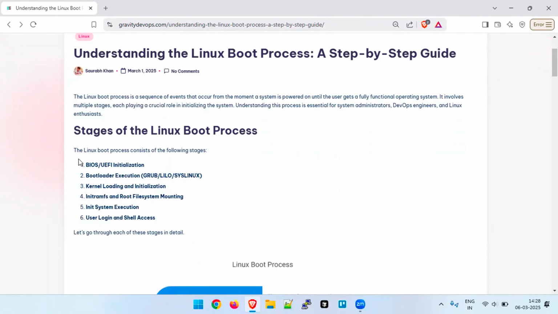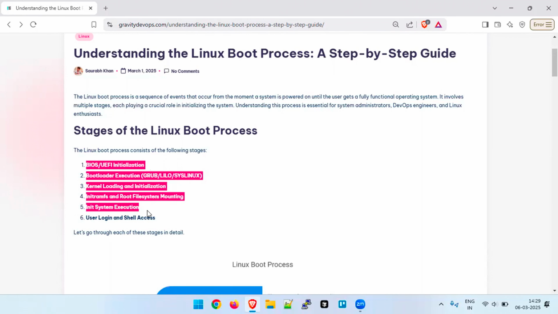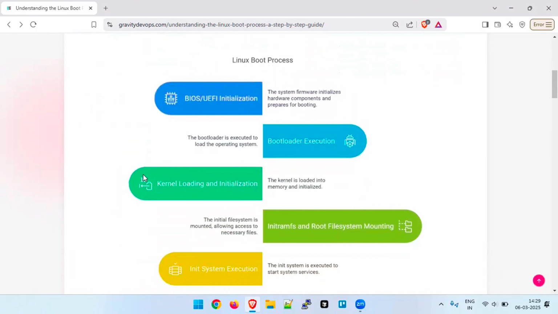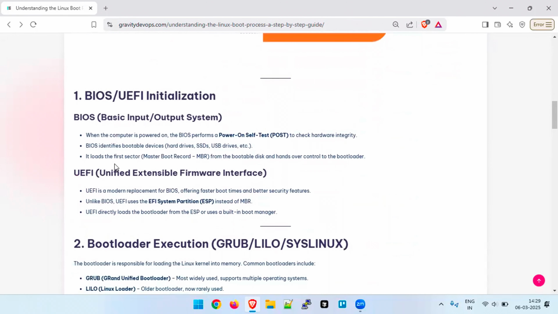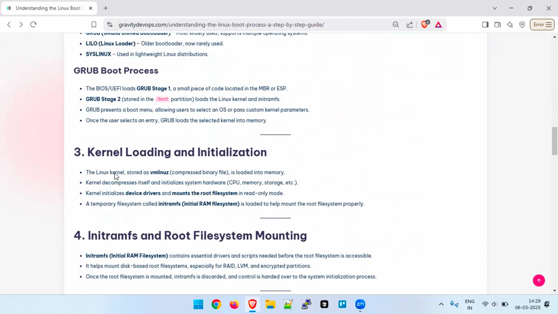We have 6 stages in the Linux boot process. Whenever we hit the power on button on our machine, this is how everything works in the backend. I created this image diagram to help you understand how this process looks in an easy manner, and you can also check more about each and every step of the Linux boot process and what is happening.